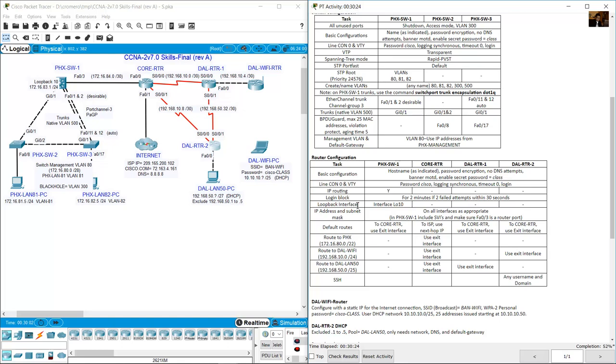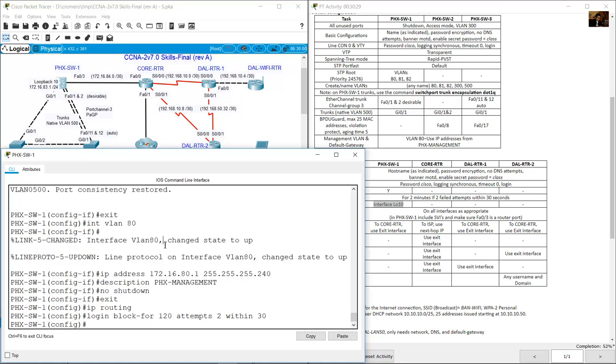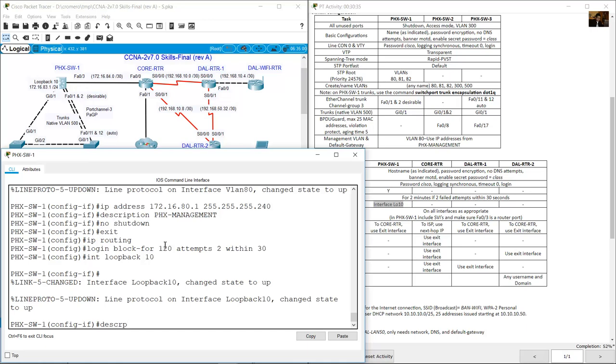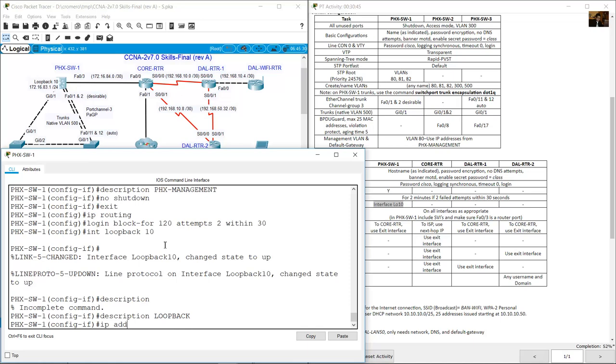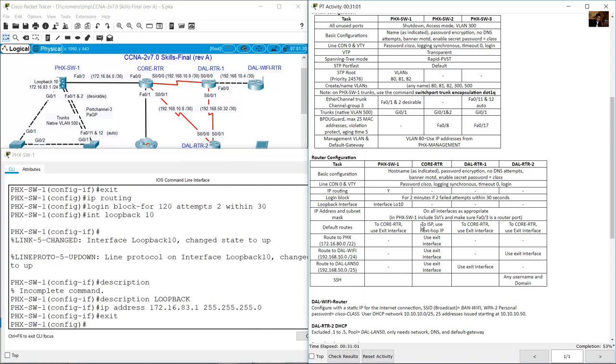Loopback interface, loopback 10 on Phoenix switch 1. Interface loopback 10. Description: loopback. IP address, as indicated here, 172.16.83.1, subnet mask 24. Okay, exit.